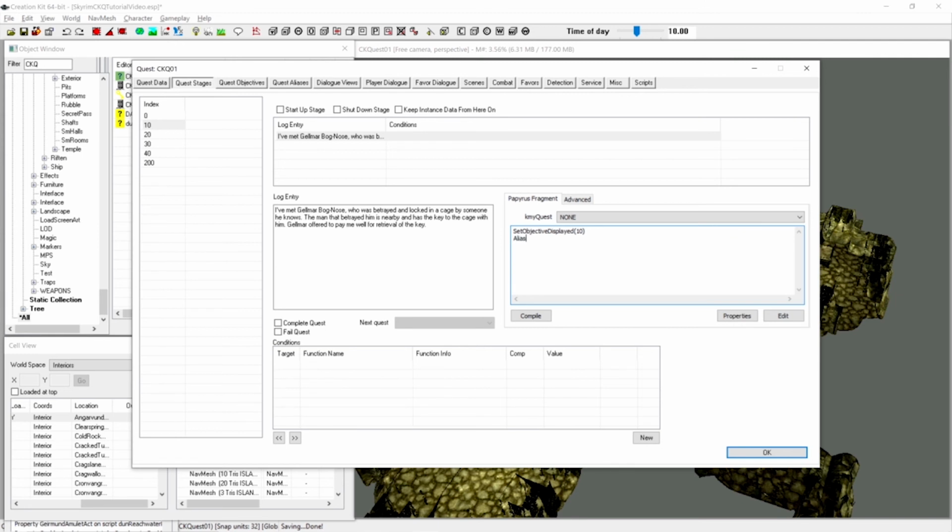So alias underscore Nysgrod dot get reference dot enable, and then there. So now you want to hit compile, of course.